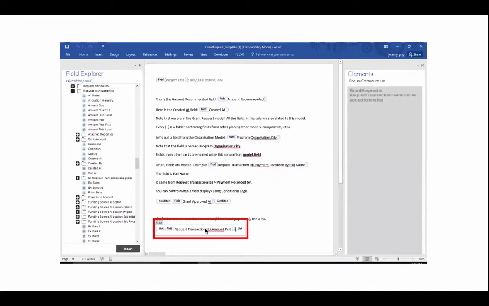So next I'm going to go ahead and choose a field from that card. In this example, I'm going to use amount paid. And I click OK. And the result is a list tag containing the amount paid from the request transaction card. If there are multiple values for amount paid, they'll all be displayed here. So using these methods, I could craft a letter however I like.